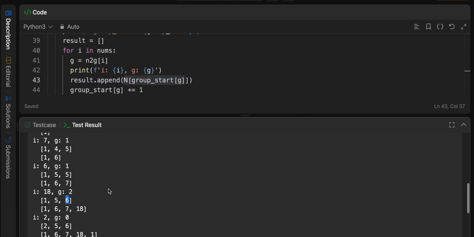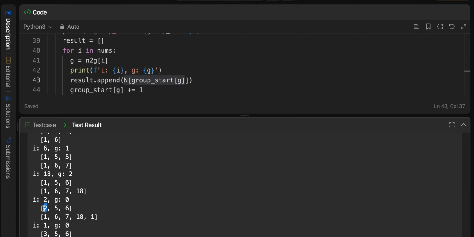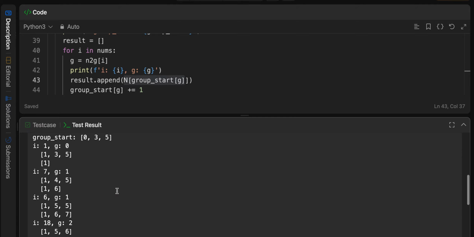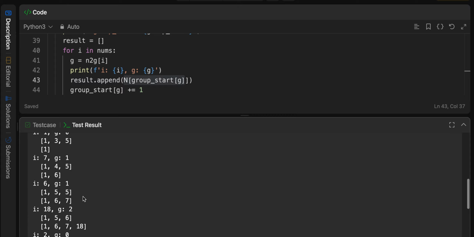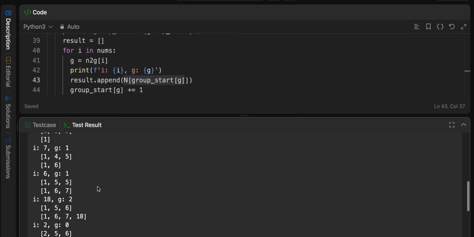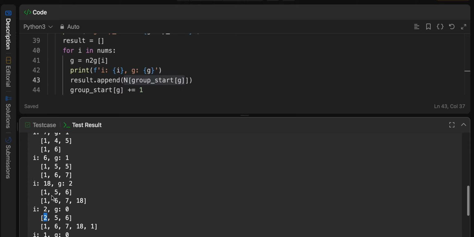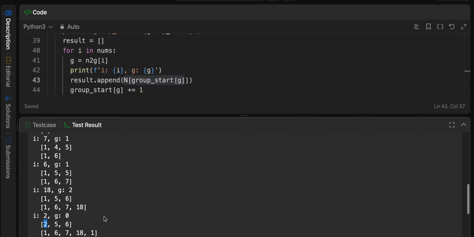Then the next value is 2. For 2 we see that it belongs to group 0. For 0, this index points to what value in the sorted array needs to be added. Sorry, I apologize. Right now it's 1. This is after, I should have printed it before. But right now it's at index 1. So at index 1 we go, okay, that's 1 here. So that's why this 1 is added.